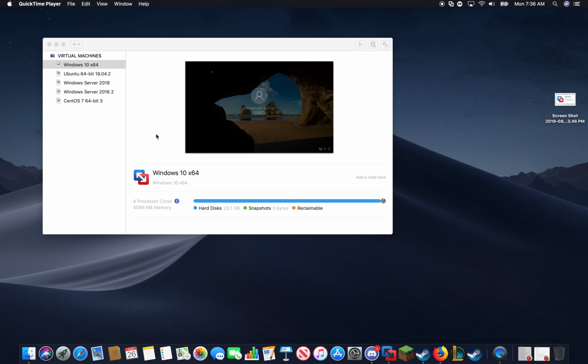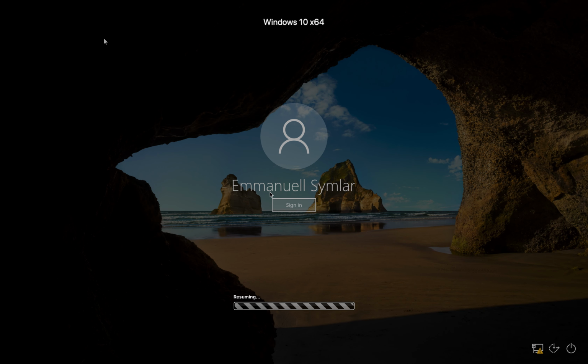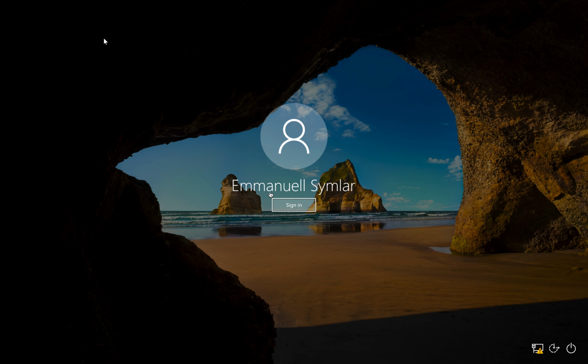Now, starting off, let's start by launching Windows 10 here. I'm going to use a couple of commands to move throughout the GUI, but before I can do any of that, signing in.